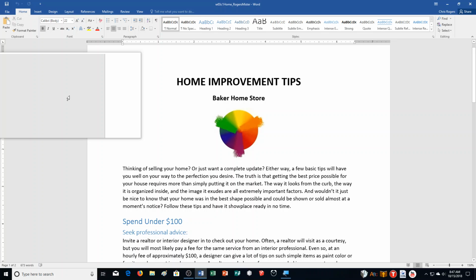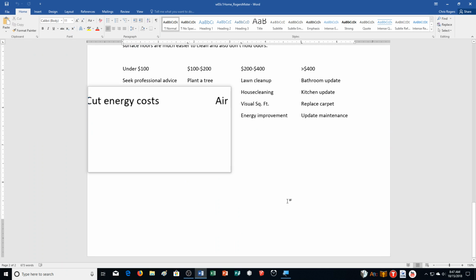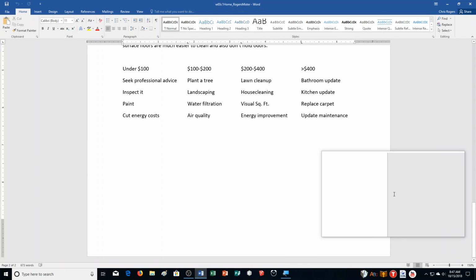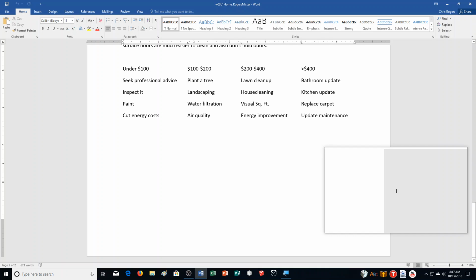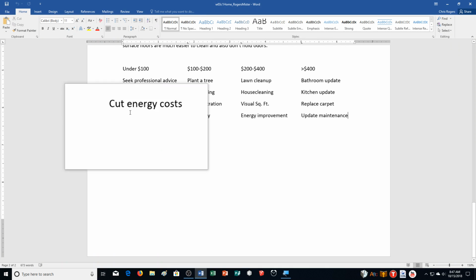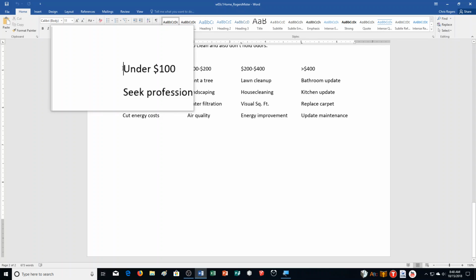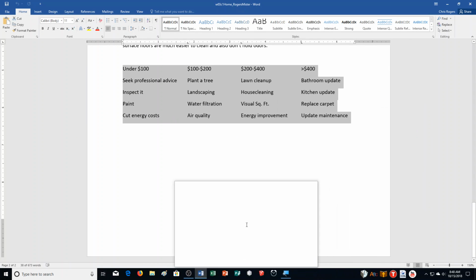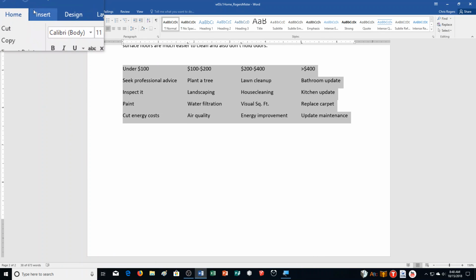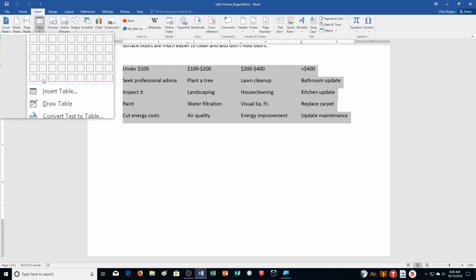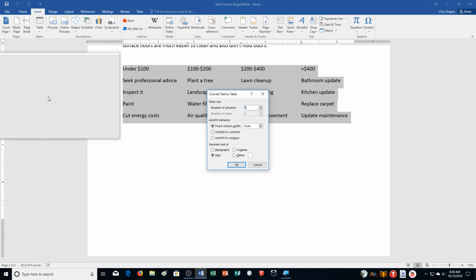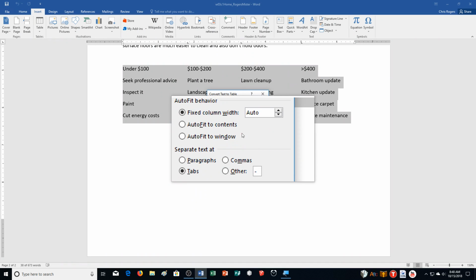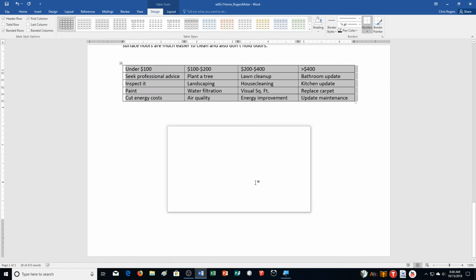Step B, move to the end of the document. So I'm going to hold down Control and push End to move to the end of the document here. And then it says convert the text beginning with under $100, so right up here, and going all the way down to update maintenance. So I'm clicking and dragging these 5 rows, and I'm going to convert them into a table. So I go to Insert, I choose Table, and I choose Convert Text to Table. You're going to see this information come up. So 4 columns, which is right, 5 rows, and I'm going to click OK.